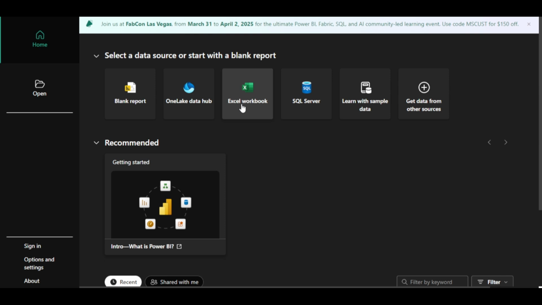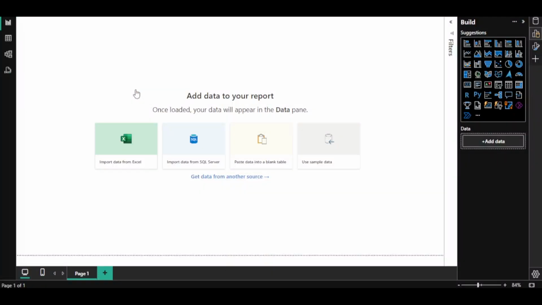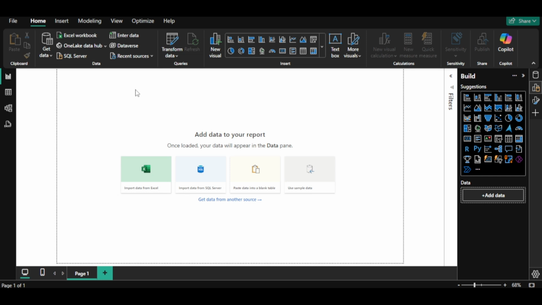But in this case, we want to start with the blank report button, so we'll click on blank report, and when we do so, we are here now. So your screen should look something similar to mine. So let's take a little tour and talk about the different sections in the Power BI desktop, and also which section you would use for different things.